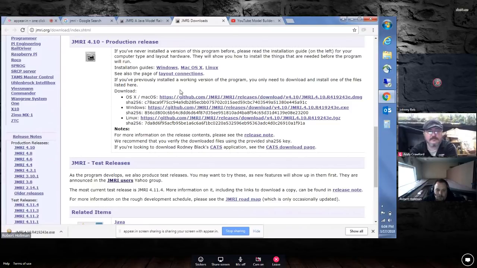At this point, you have three options. You can download the file for Mac OS or OS X, you can download it for Windows, or you can download it for Linux. If you're using a Raspberry Pi, you want to download the Linux version, and you want to do that while you're in the Raspberry Pi. For us, since we're on Windows machines, I'm going to click on the Windows link, and it's going to download and show up right here.